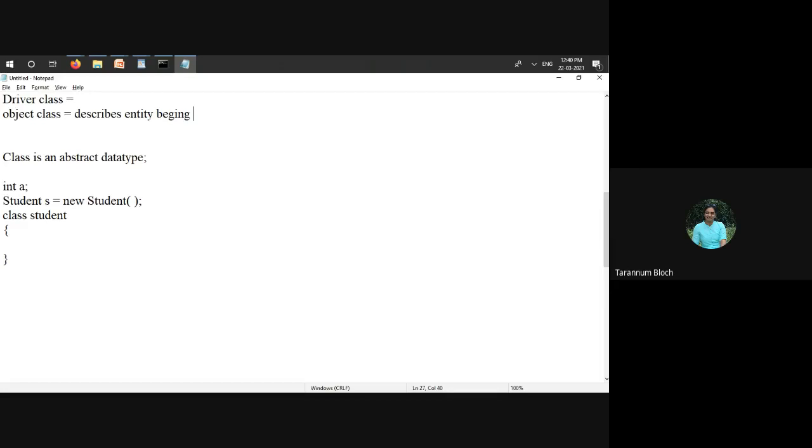Again, if you are booking the ticket, you are the user. So user is an object class. But to use all these properties and methods, you require a main method because we know that program execution starts from the main method. So what is a driver class? A driver class is a class which has the main method.